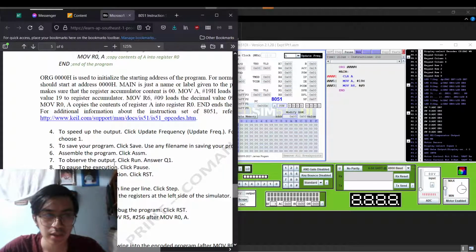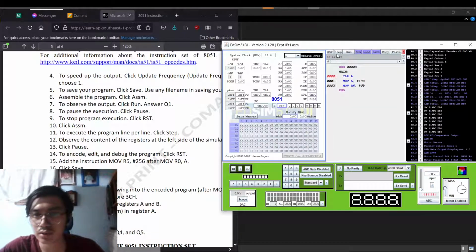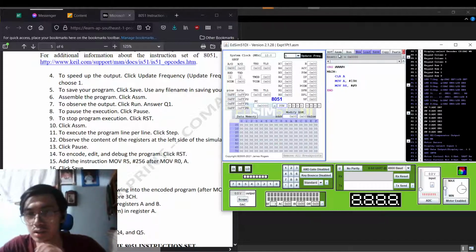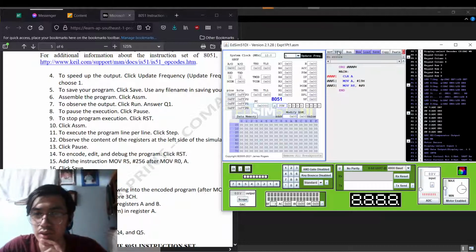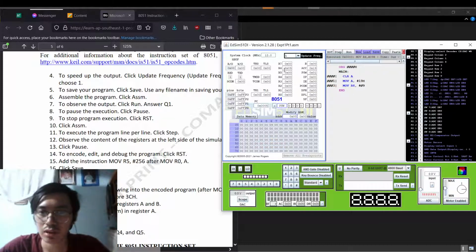We click pause, and to stop the execution we click reset and click assemble, but this time we're going to step. The values here, let me set this all to 00. Let's assemble, and we step. The value in the accumulator was cleared. We step again, the value in the accumulator was 19 in hexadecimal, and we step again, the value in register 6 is now at 09.